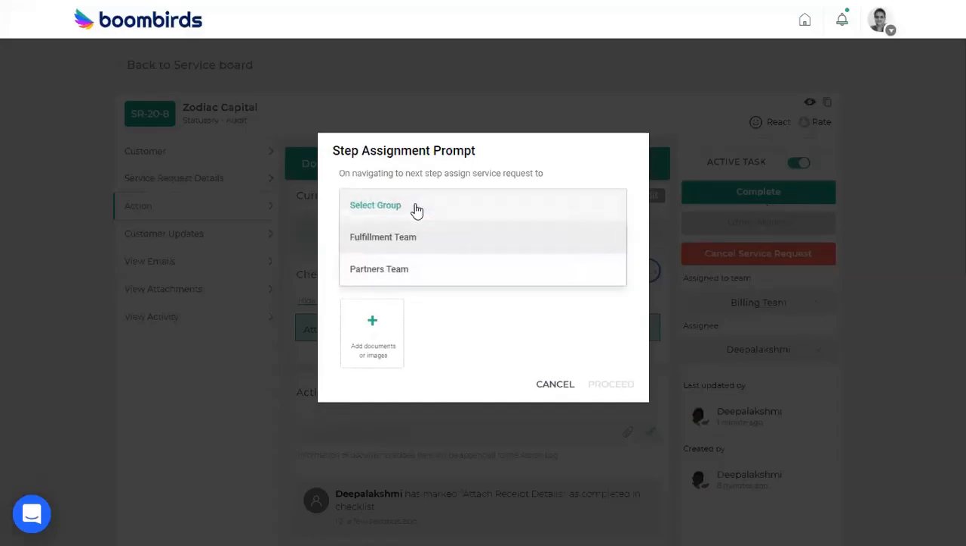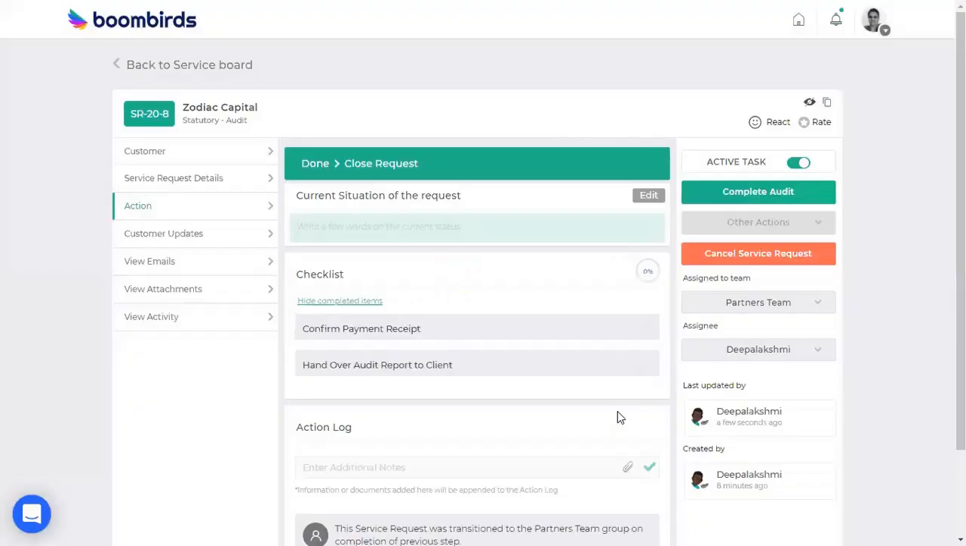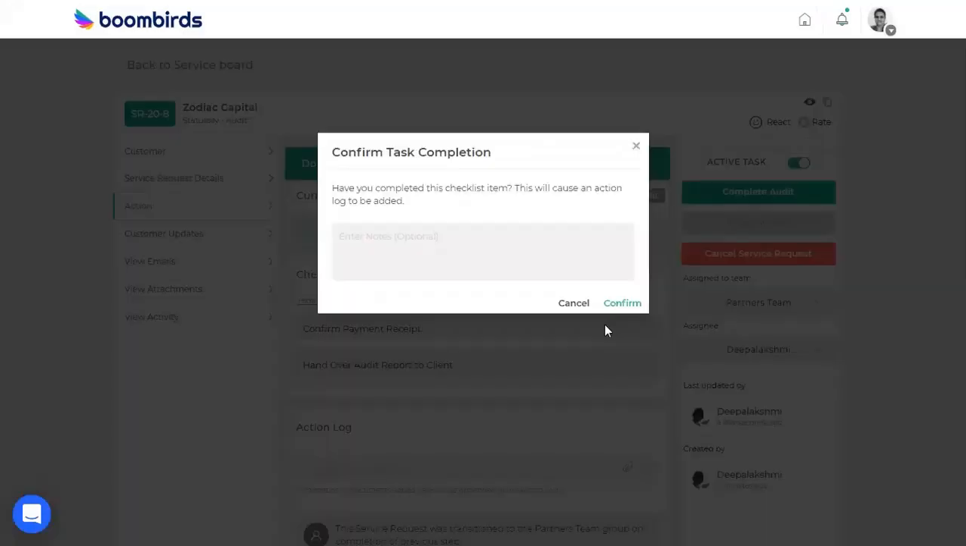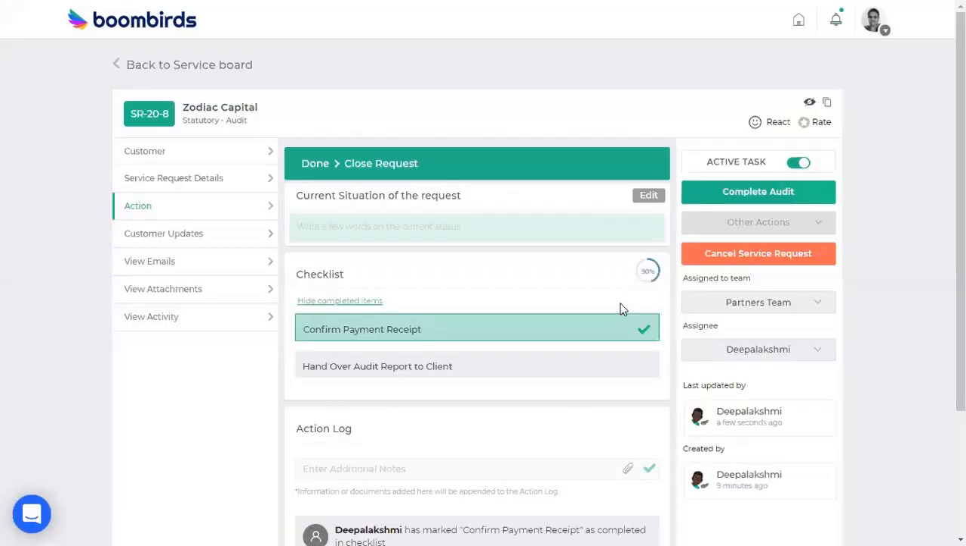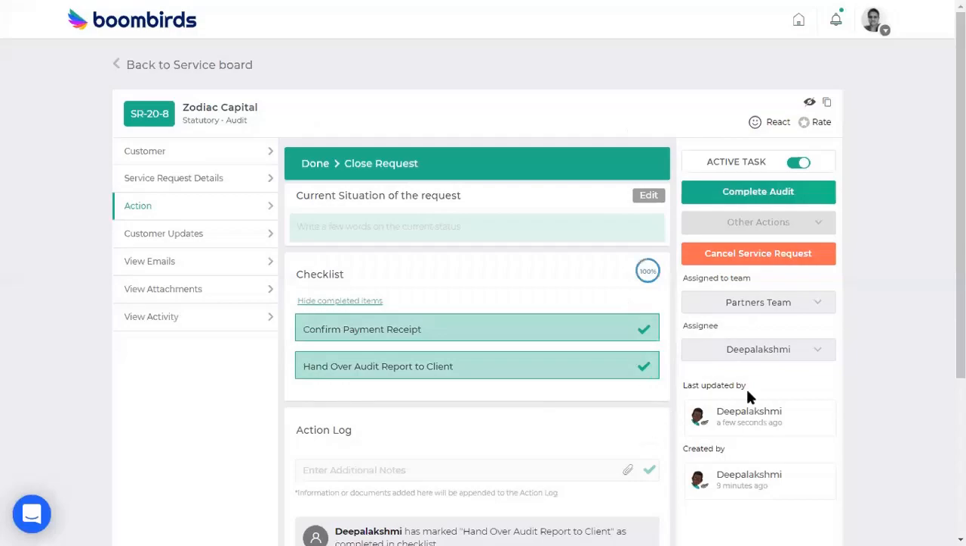Now the next step is to close or complete the request. So we're going to assign this to the partners team now. And on hitting proceed, the workflow moves on to the close request stage, which has to be done by the partner. So once the payment has been received by the audit firm, we'll be marking this checklist as complete. And once the client has been handed over the final audit report by the firm, then this step is going to be marked as complete as well.